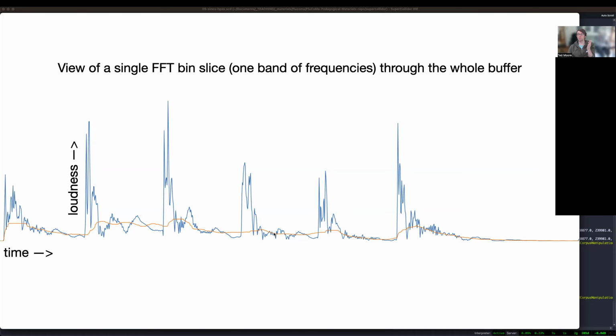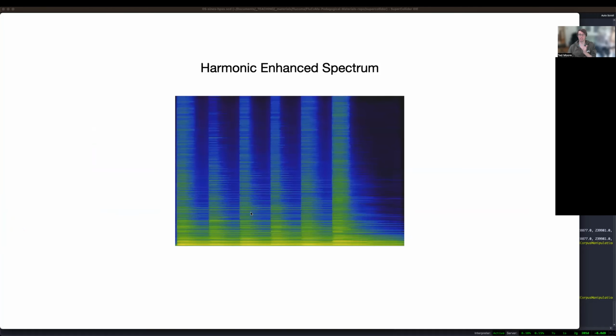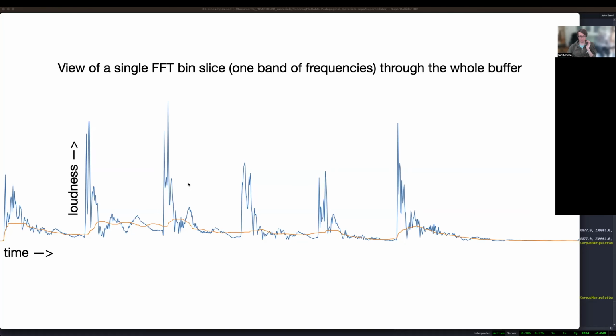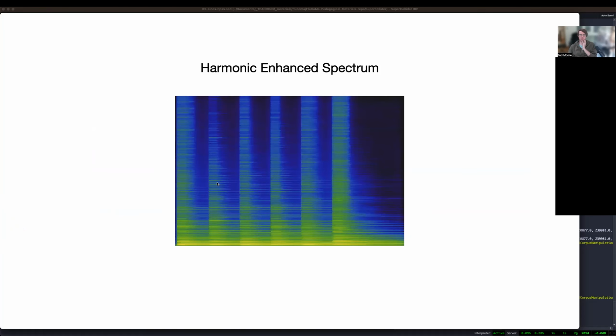And if we imagine doing this on every FFT bin in a spectrogram, what we'll end up with is something like this across time. So all of those peaks that used to be there are now much lower. They've essentially been removed. And so we end up with what is called the harmonic enhanced spectrum, where we sort of lose those attacks by the median filter, and we still have this harmonic information.